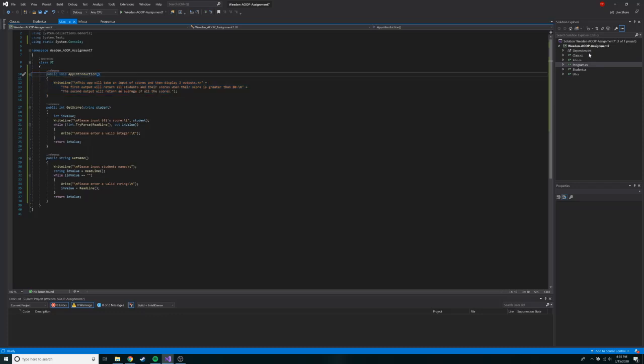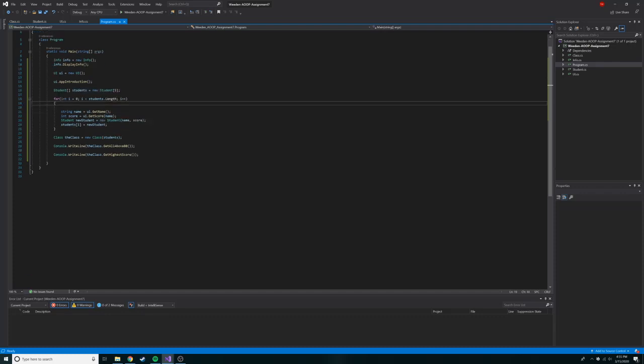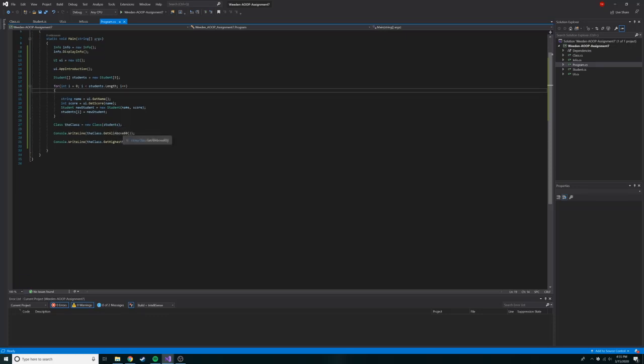And then in the main method, we go ahead and create a new student array, and we fill the array using getName and getScore. And then we create a new student using name and score, and then we place it in the array we created. And then we create a new class, initializing it, and then passing in the students array that we have. And then we go ahead and get all above 80, and we get the highest score.